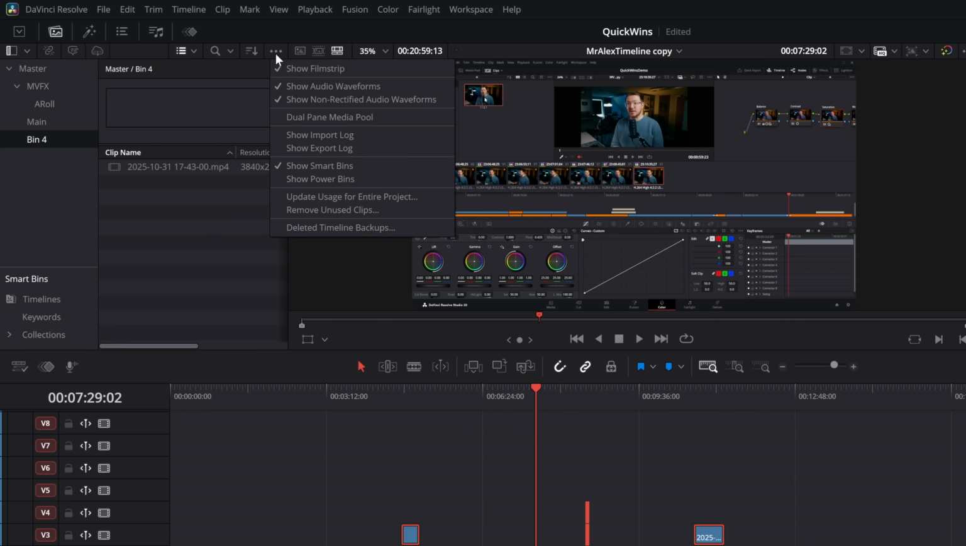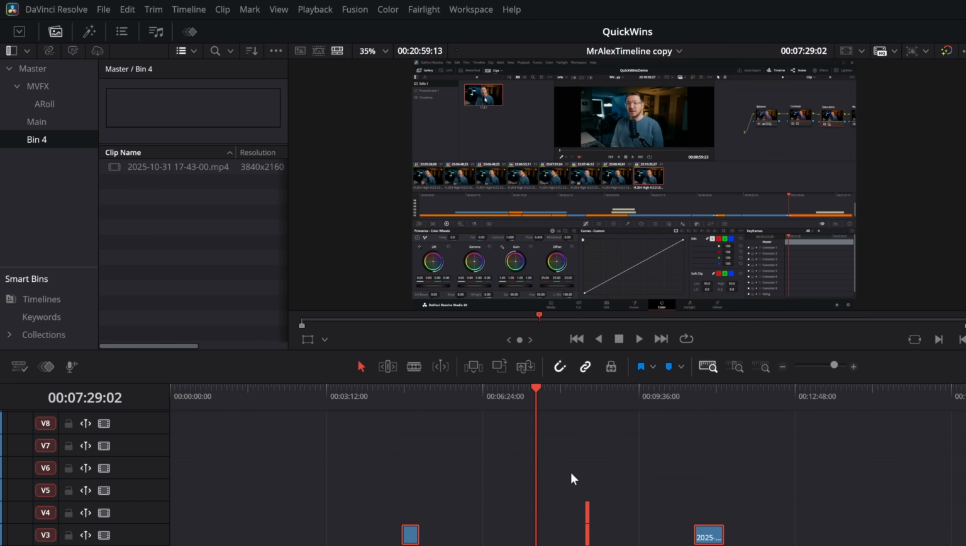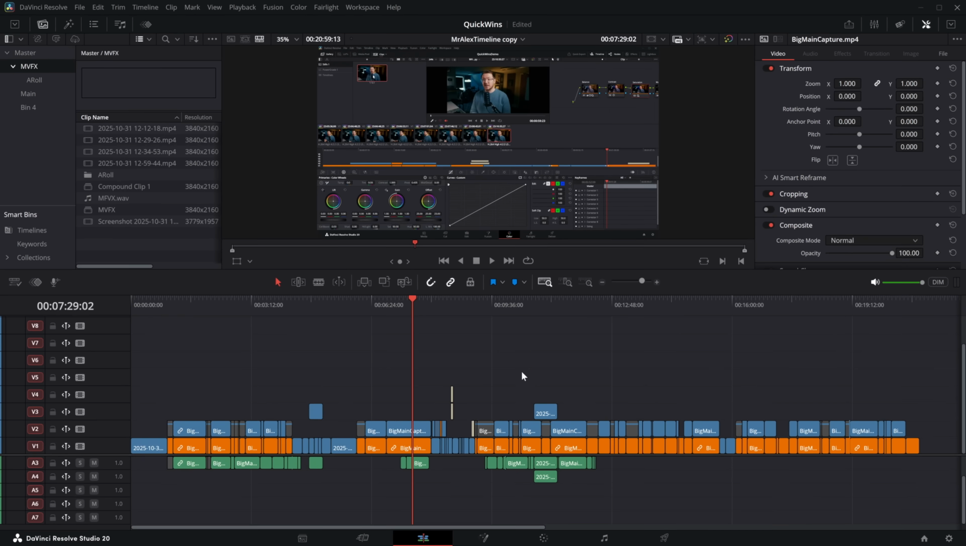Then I can click the three dots once again, and I can remove unused clips. It's going to say a very similar thing. I'm going to load all timelines. And that's just going to go through the project, go through all of the bins, all of the folders, and delete any clips which aren't actually being used on a timeline, which makes a nice, quick, easy way to tidy up your media pool. Also, highly recommend you do that before you export your project archives, if you want to do that with all of your media, which I'm not going to talk about in this video. So let's move on to the next tip, which I forgot what it is.